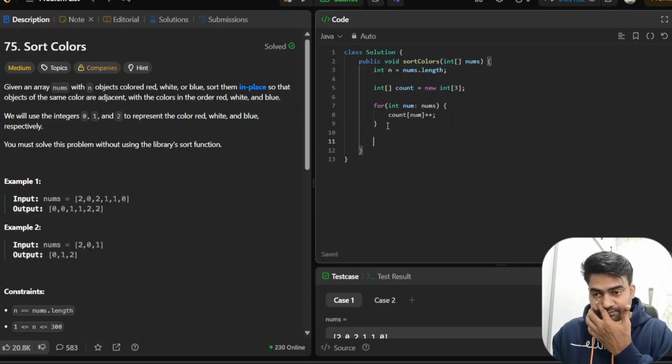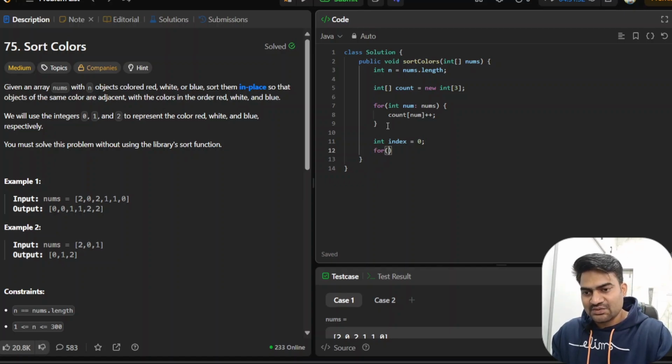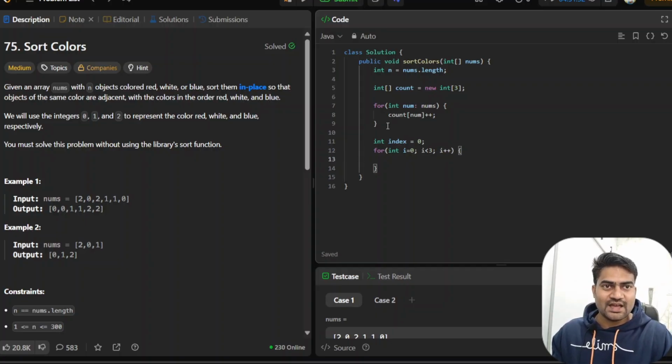Then I will take another variable which is int index. So this is basically to replace the values in the original array. So it starts from 0. Then I will use another loop: int i equal to 0, i less than n and i plus plus. This basically iterates over our count array, and it will take the 0's count, the 1's count and the 2's count, and it will try to update those values in the original array.